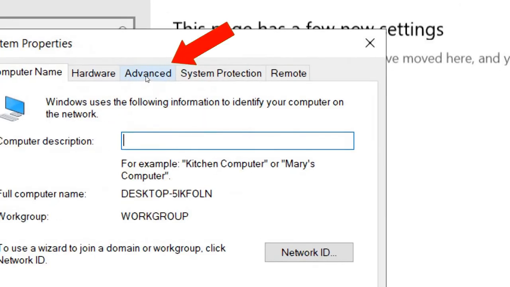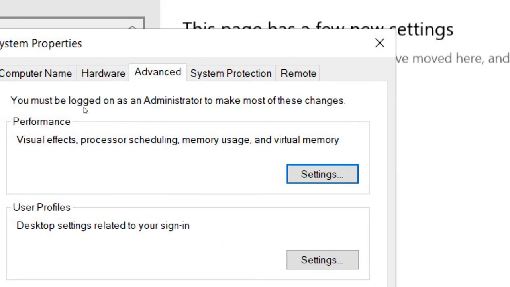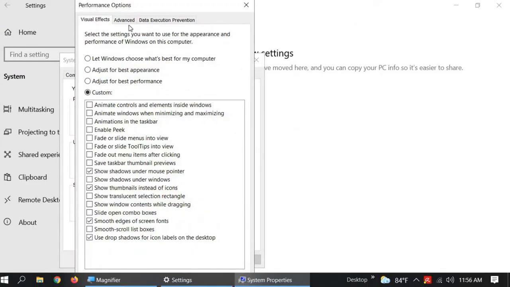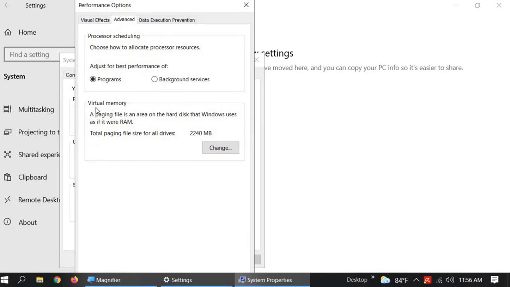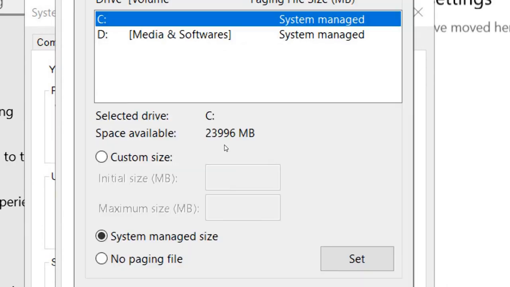Now click on Advanced, and in Performance click on Settings. Now click on this Advanced. In Virtual Memory, click on Change.